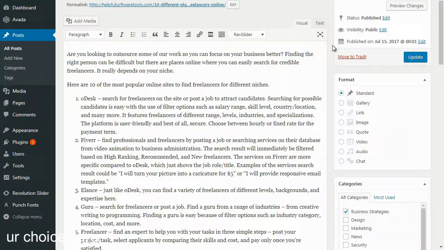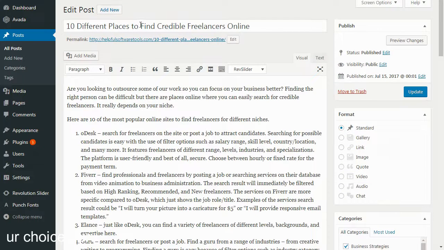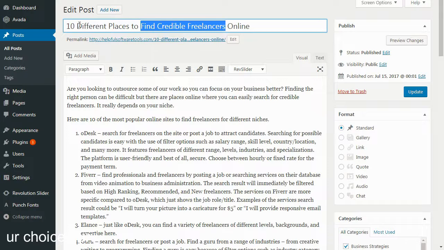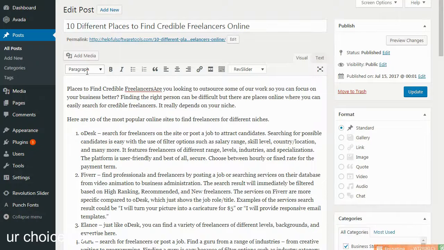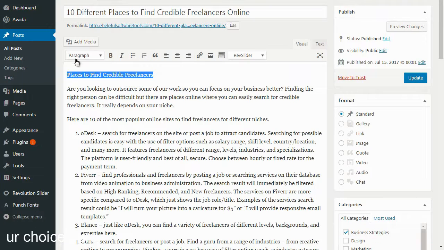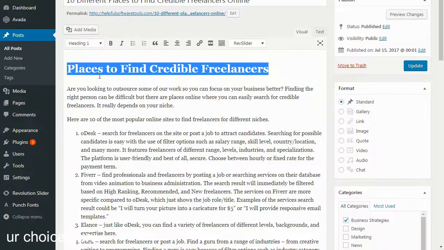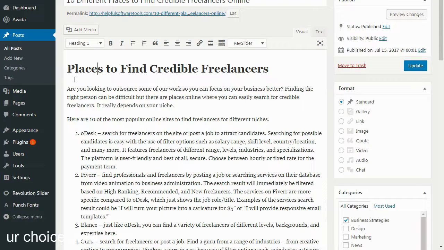So up at the top, if we say that our main keyword is maybe places to find credible freelancers, then what we want to do is make sure that it's in the heading 1 and 2. So we could take that and put it here and highlight it. And then under this drop box here, we want to do heading 1. So that would be the heading. And then you want to make sure that it's heading 2, but we can do that later.